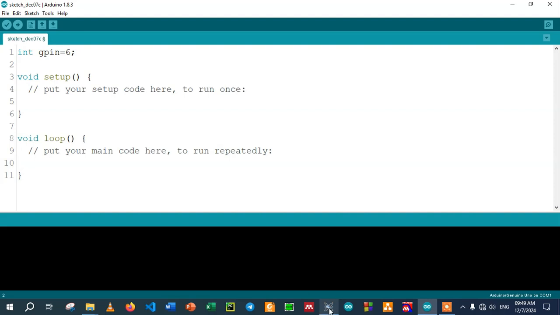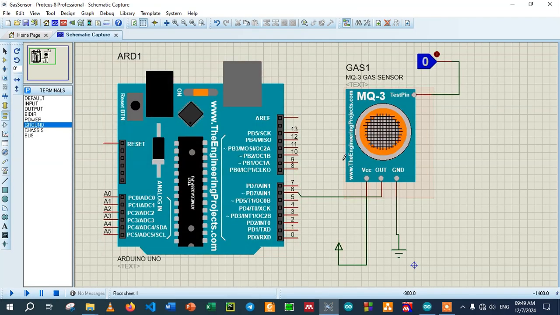Then I also have to connect an LED or buzzer to indicate whether there is gas or smoke or not. So how do we know whether the gas is present or not? When I press this toggle button, it changes to 1. That means it sends the value 1 to the test pin of the gas sensor, so the gas sensor considers that gas is present.